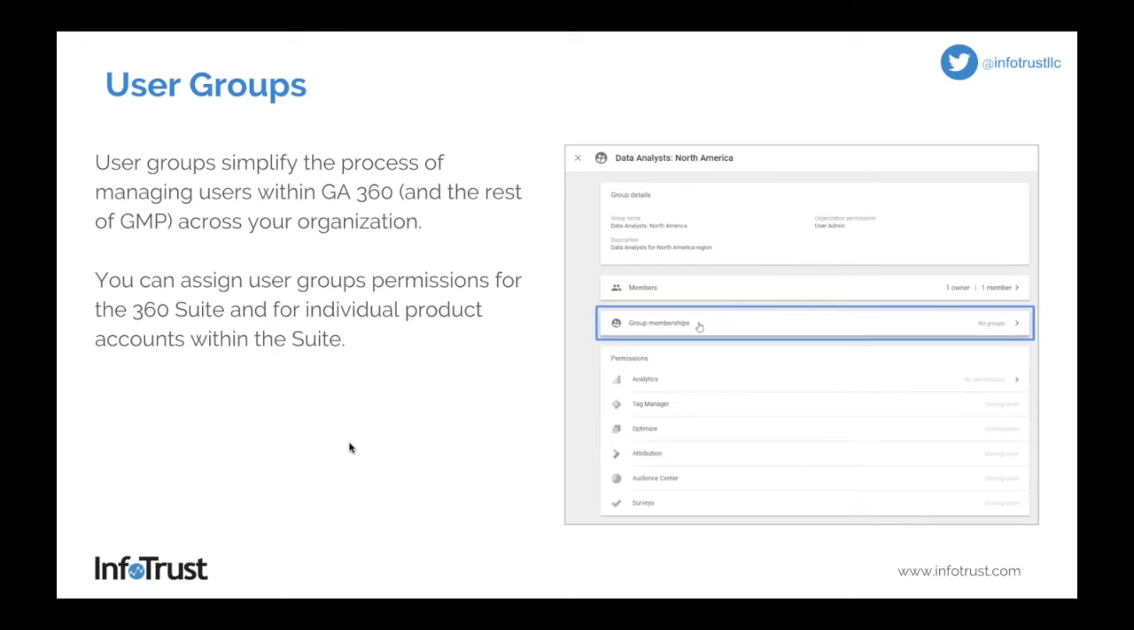In this case, you can assign user groups permissions for the entire 360 suite and for each individual product within the suite. So what we see a lot of the times is there will be a marketing team that needs access to a new Google Analytics account. As long as you have that marketing group set up as a user group, you can then add that user group and you don't have to go through the process of individually adding each user.